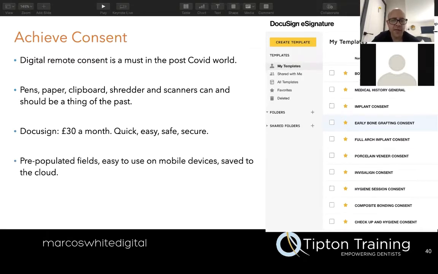But it's a beautiful thing. You just upload your existing consent documents via PDF. You attach a little label that the patient then signs, or dates or initials, and then ping them off. When they return, they are saved to the cloud, which for me is the most important thing.